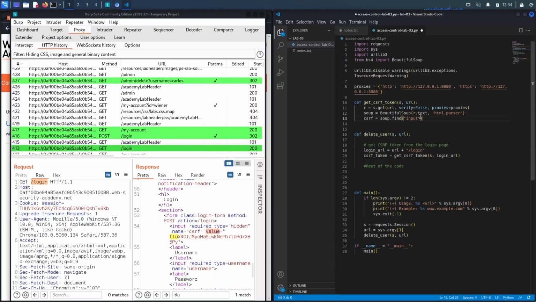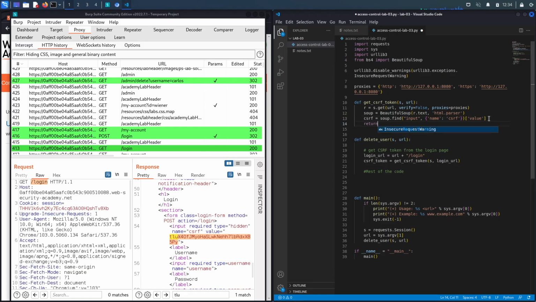So we're going to say the name of the element is input. So search for the element input that has the name CSRF. And then from there, obtain the content of the value attribute. So it should output this right over here. And then we're going to say return this CSRF variable right over here.